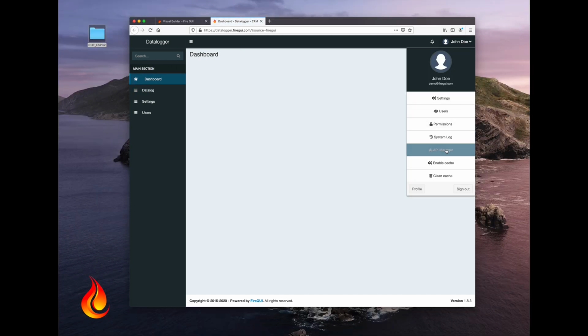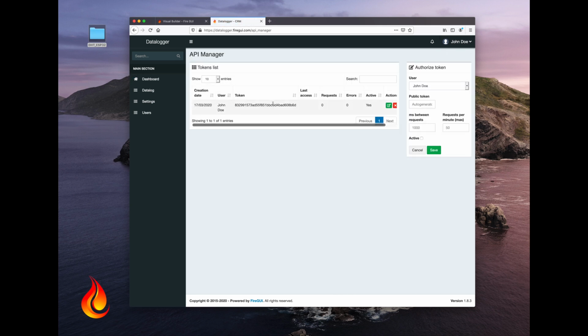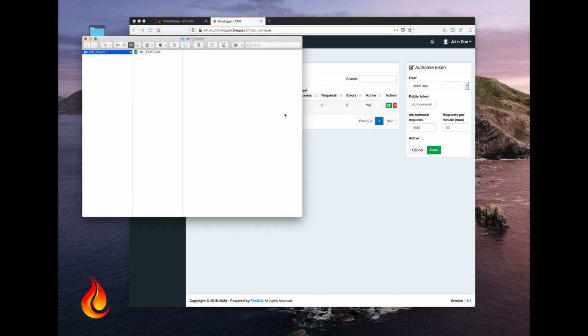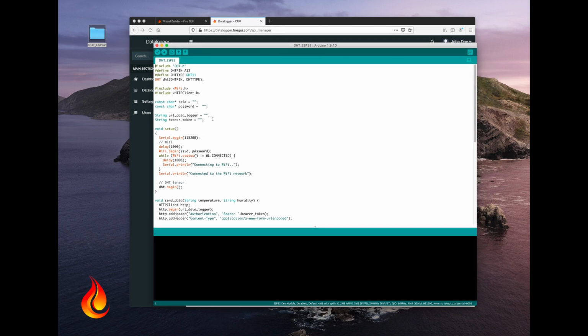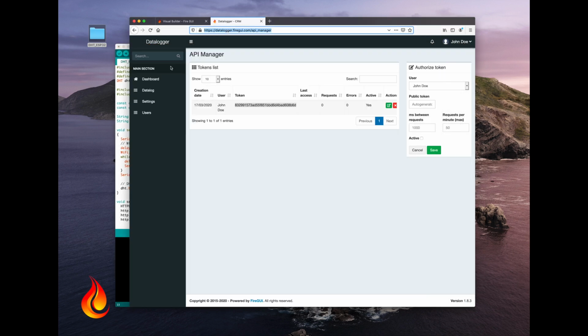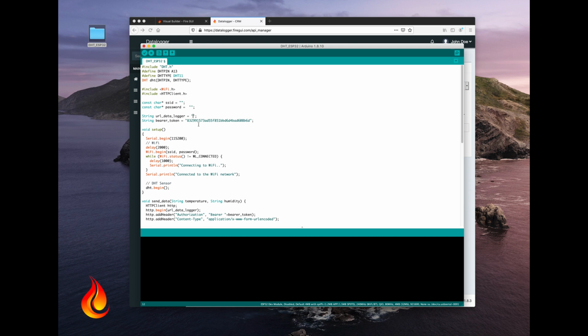Now let's create an API token for our IoT device. We paste the URL of our project and change the path. Insert your wireless name and password.